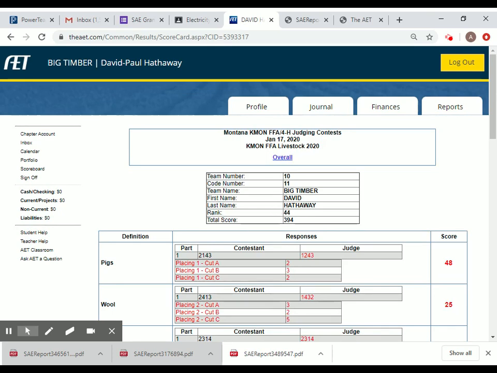DP, I don't think you can call yourself a sheep herder if you get a 25 on wool, but that's okay. We still like you.